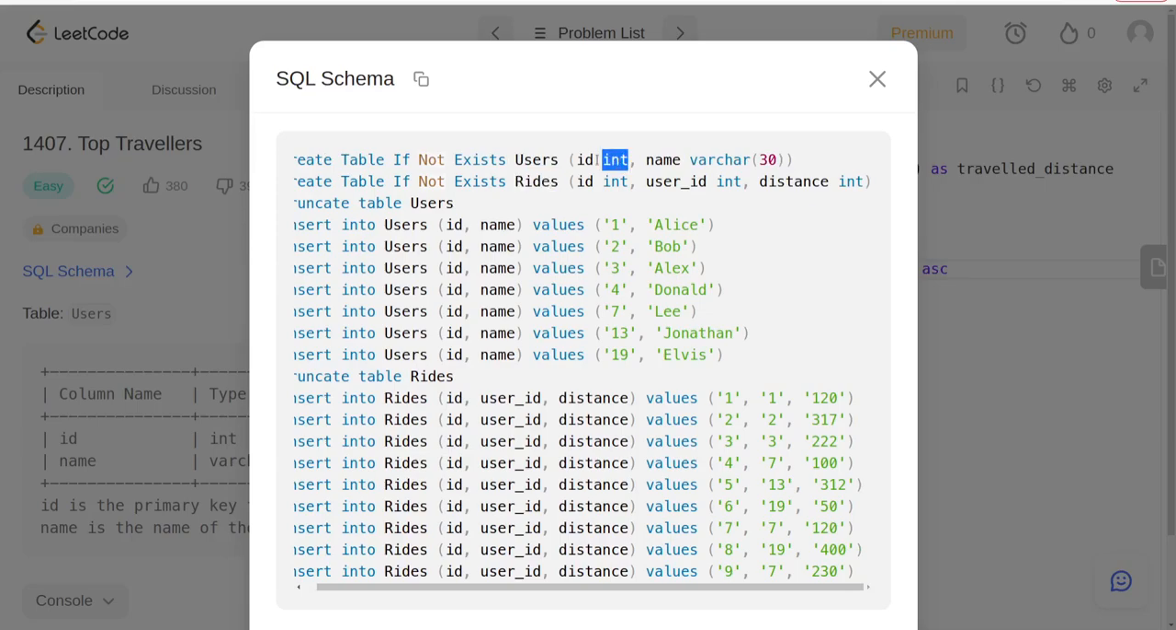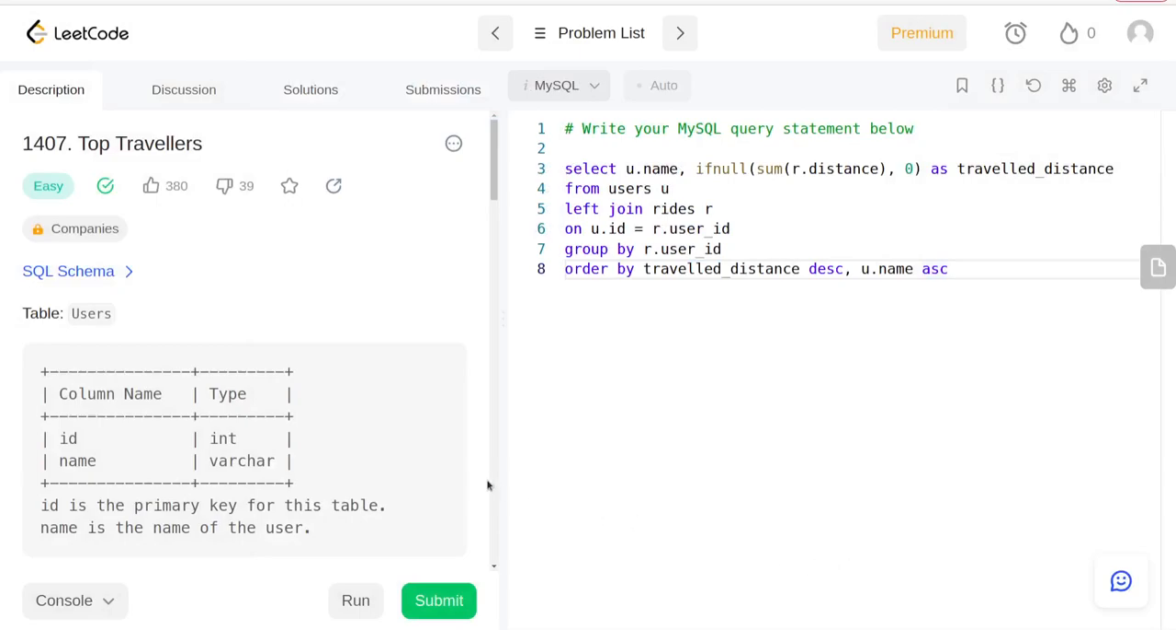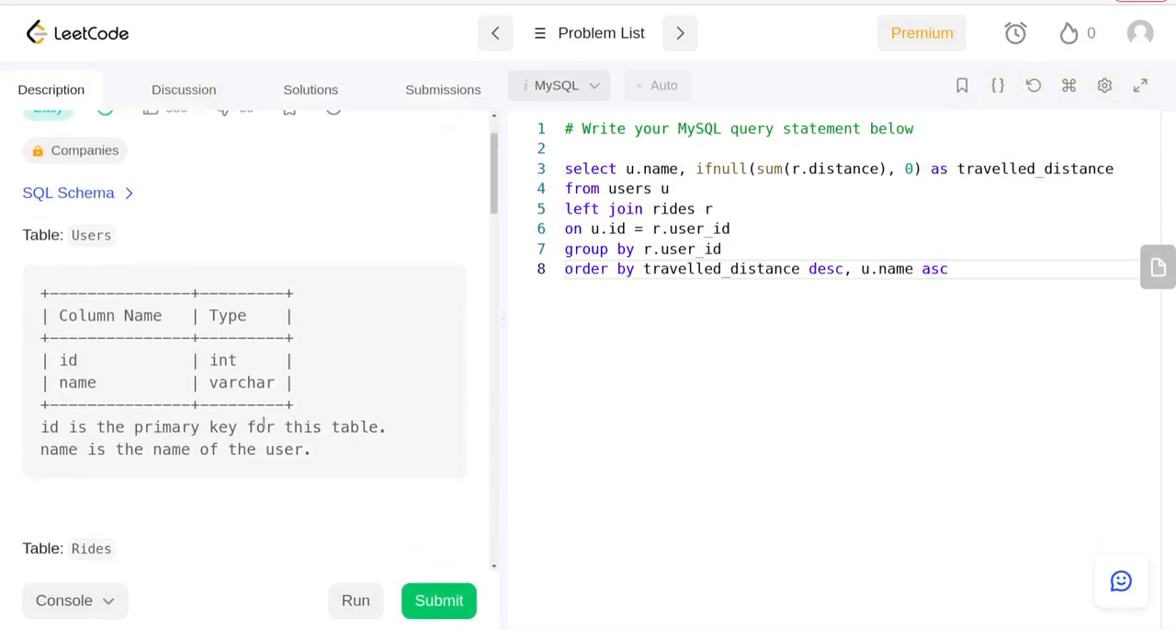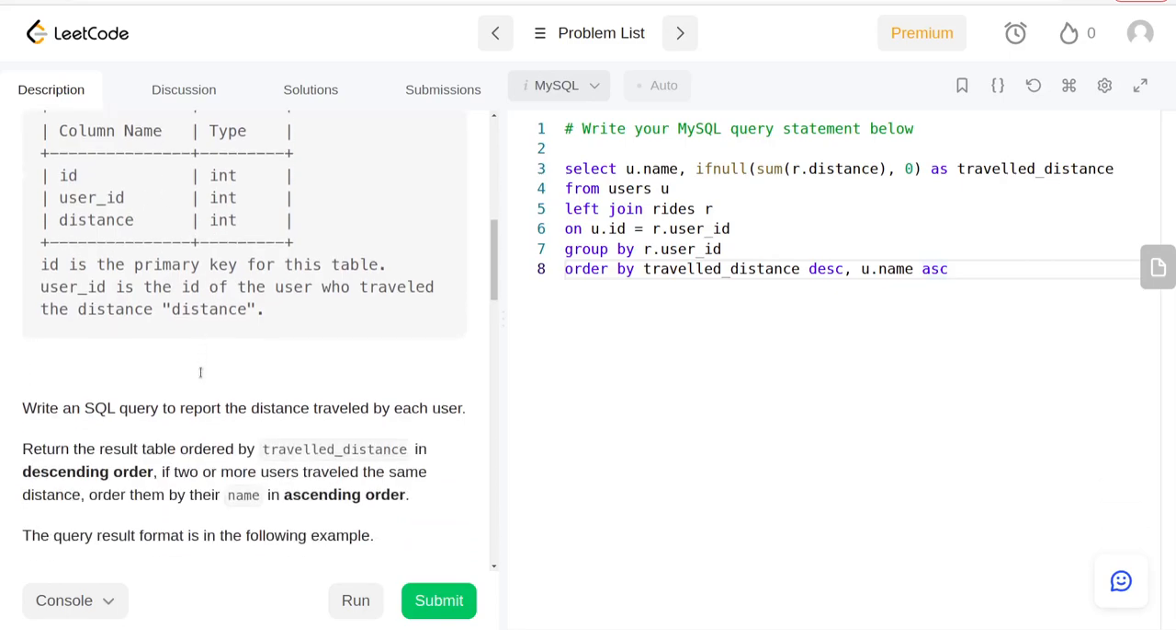Users has an ID and a name, whereas rides has the ride ID, the user ID which took that ride, and the distance that the user covered in that ride. ID is the primary key of the users table, and over here the ID is again the primary key. This is the ID for the rides, and that is the primary key of this table.